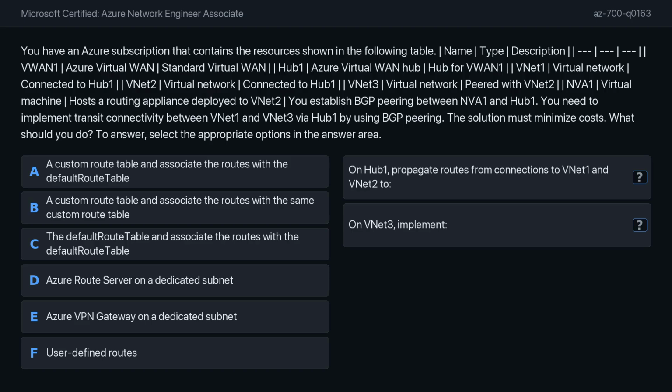You need to implement transit connectivity between VNet1 and VNet3 via Hub1 by using BGP peering. The solution must minimize costs. What should you do? Match these two actions. First, on Hub1, propagate routes from connections to VNet1 and VNet3 to a specific routing configuration. Second, on VNet3, implement a specific routing mechanism.